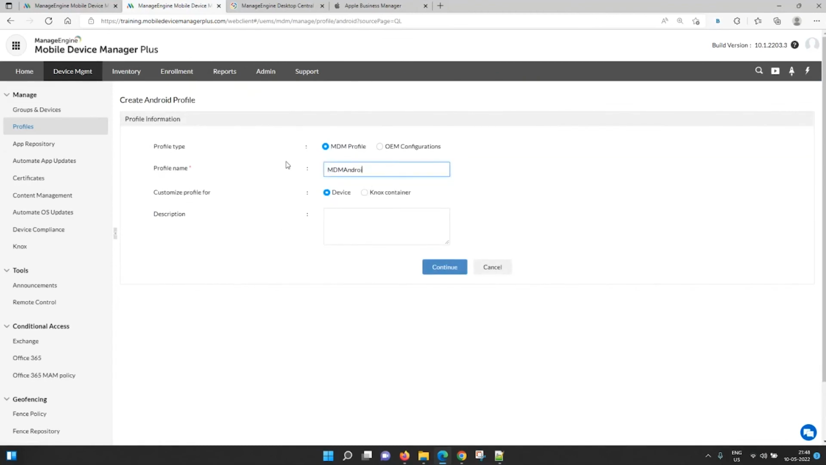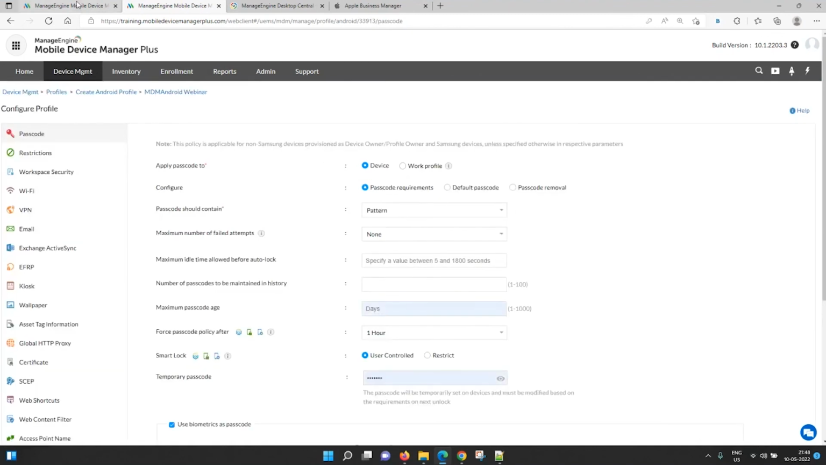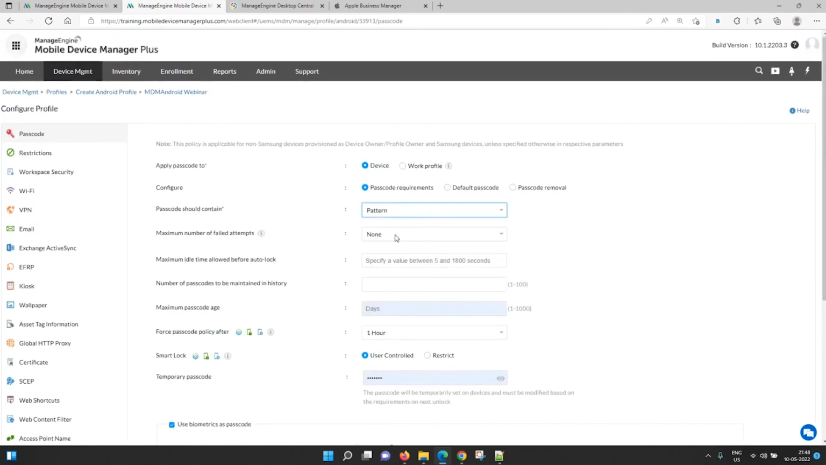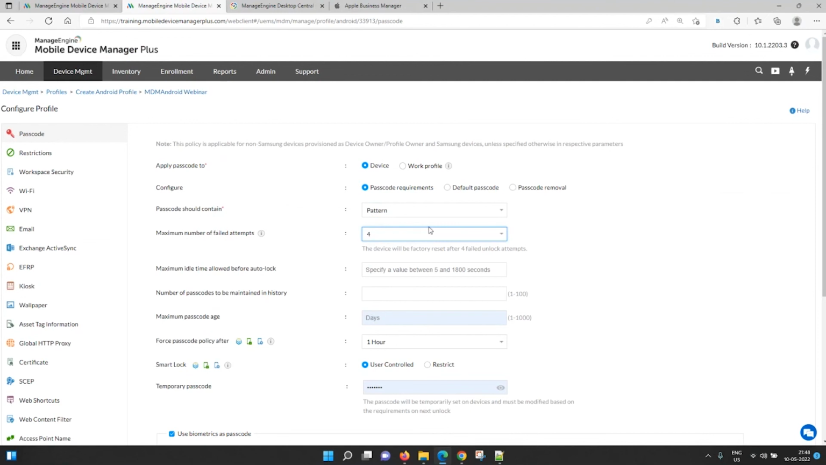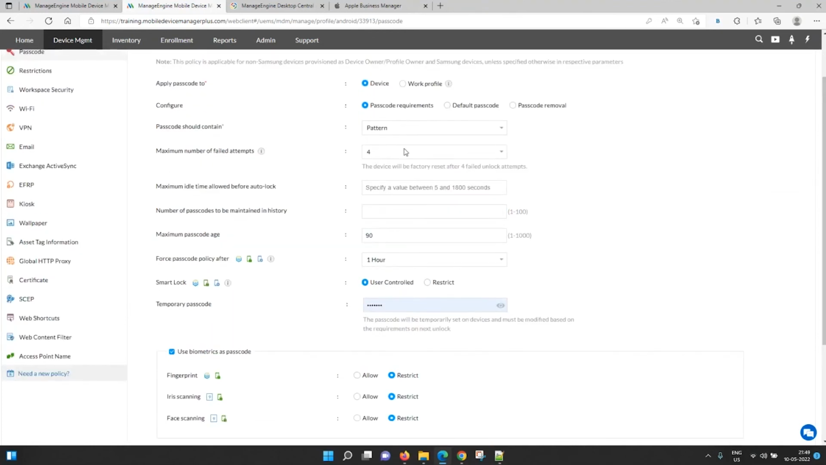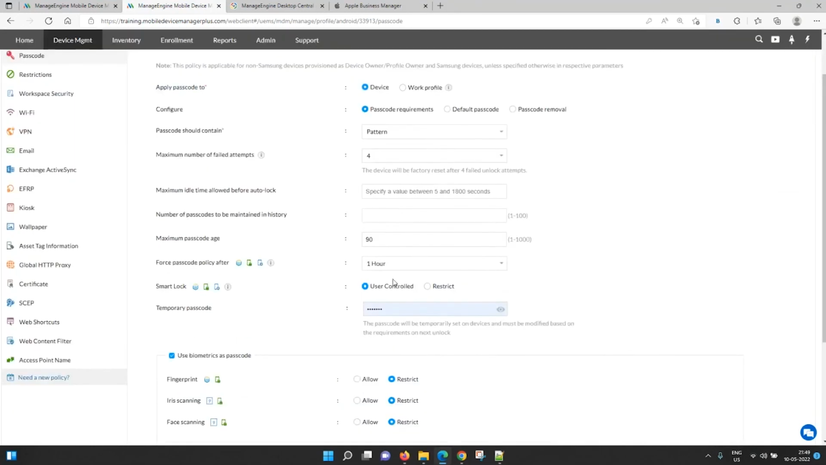MDM, Android. First comes the passcode policy, where you can choose whether it should be a number lock or a pattern lock, whether you want to give access to fingerprint or iris scanning, or you want to restrict these options. I want them to lock only with a 4-digit number PIN. You can choose the required passcode length as well. Likewise, you can make use of this. And also, I want my users to change the passcode every 90 days. So every 3 months, I want them to rotate the password for safety reasons. Likewise, you can define a passcode policy.